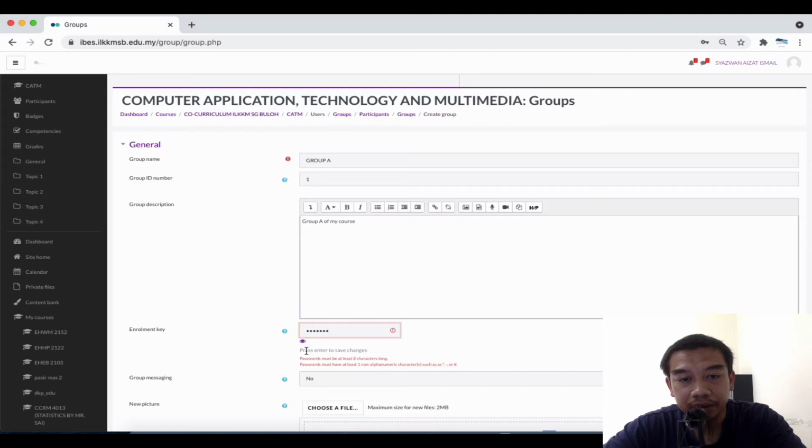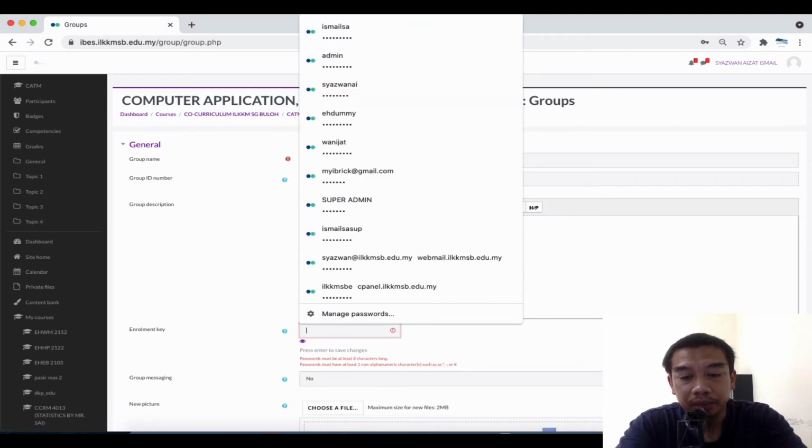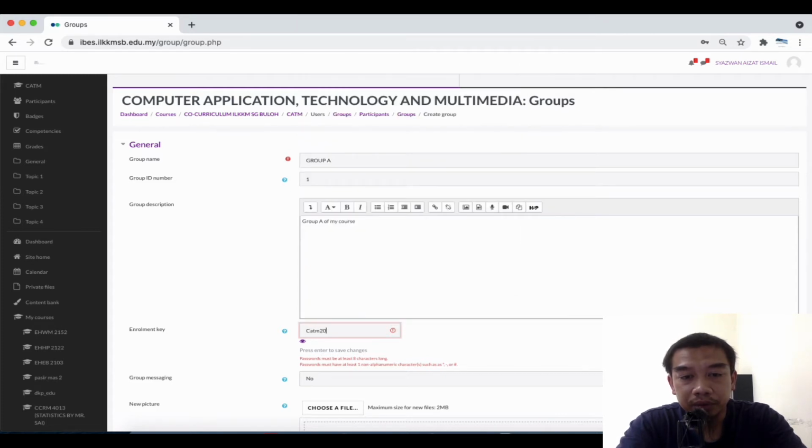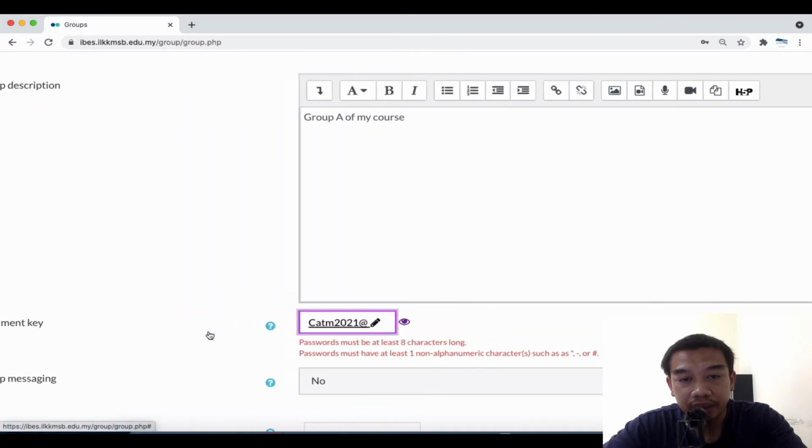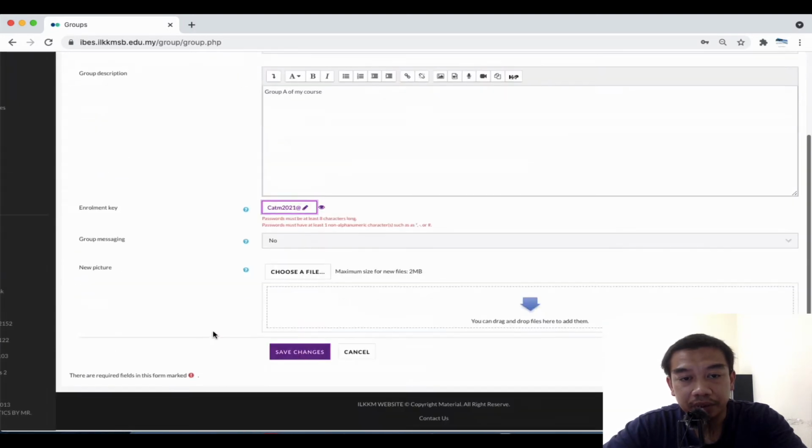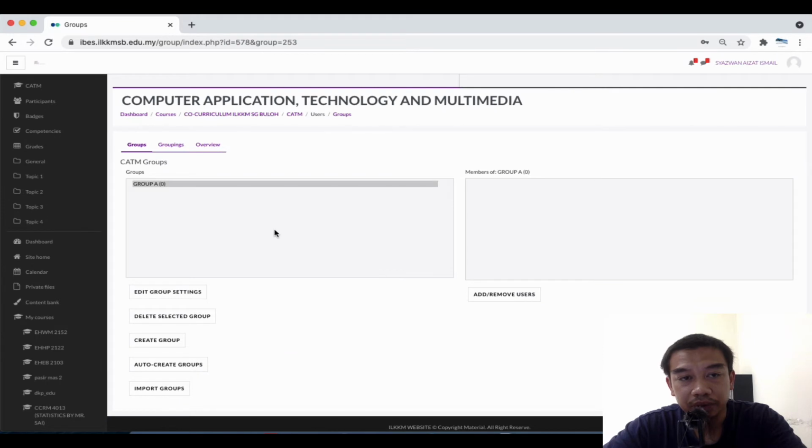Alright, never mind, let me just change it into a much more complicated one. So this one is CATM2021 with the alias sign over there. So hopefully this one works, and then you can go to save changes. Alright, so group A is actually being created, and therefore the students can enter this group A.